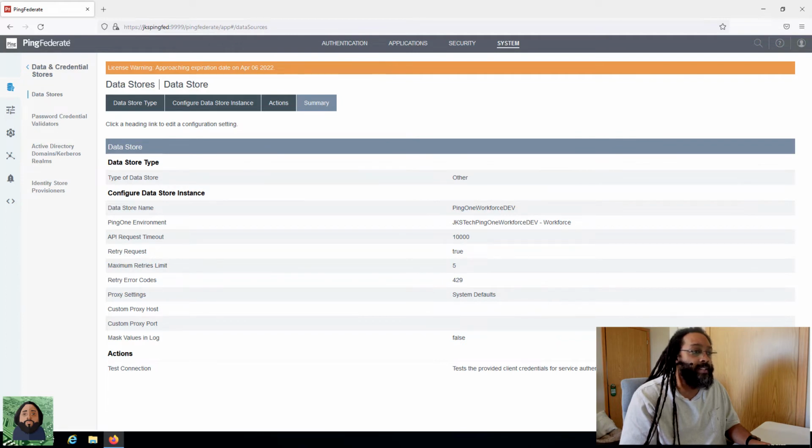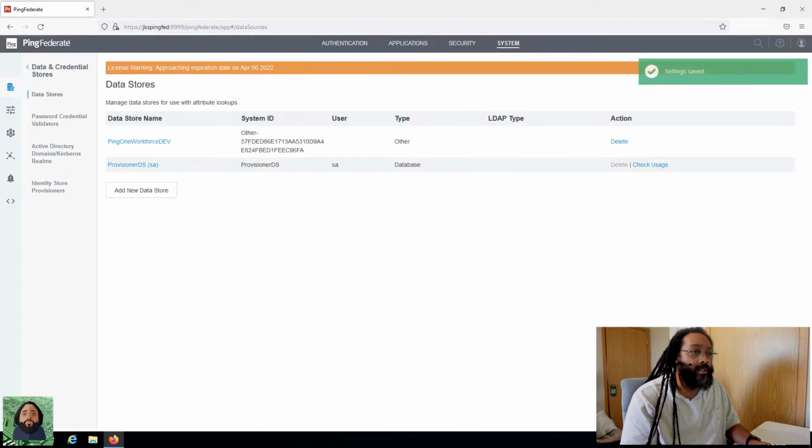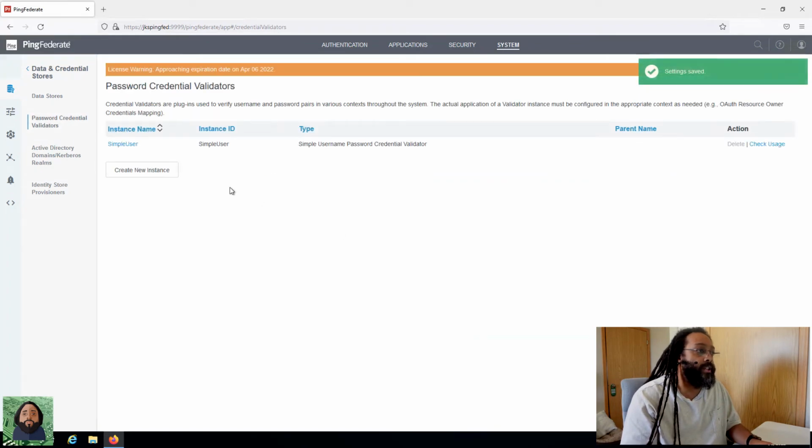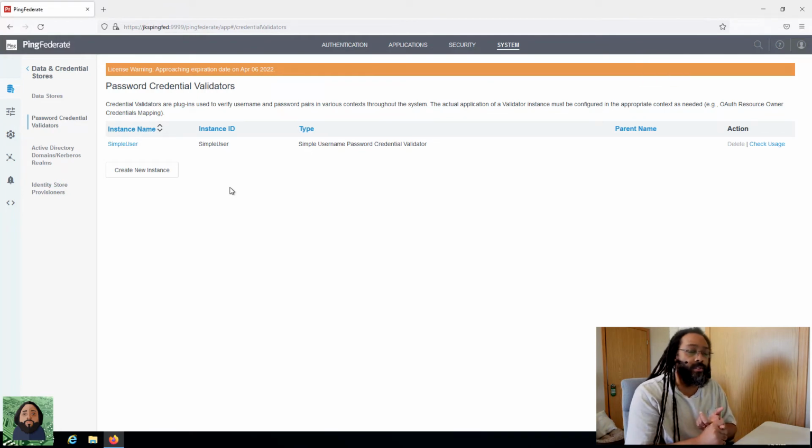So now we have this data store. And now that we have this data store set up, I can create a password credential validator. And basically, once you have this data store, you can set up a credential validator. This allows you to actually authenticate your users. So you can use your credential validators on your web form. You can use them directly in different policies. And basically, it's going to say, okay, when this user signs in and uses this password, where are we going to look for that password at? We want them to look in PingOne for this one.